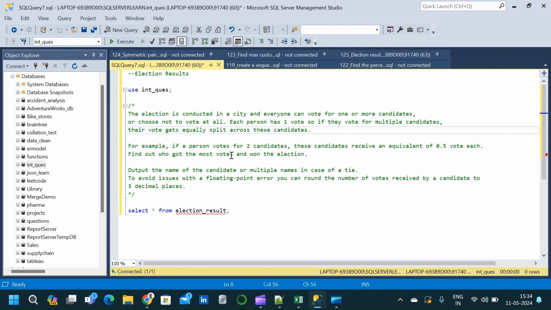Find out who got the most votes and won the election. And we have to output the name of the candidate. To avoid issues with floating point errors, you can round the number of votes received by a candidate to 3 decimal places. So all these are conditions that we have to make sure of while solving the query.